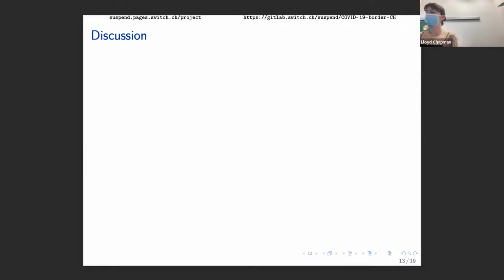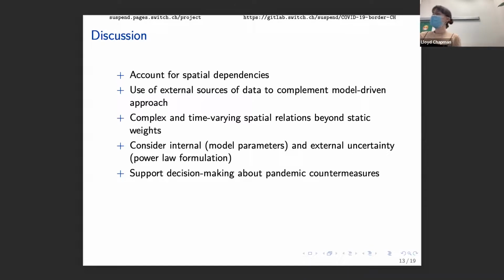So to finish off with some discussion, I'll go through some strengths and limitations of this project. Some strengths first. Of course, the main strength here is the use of the very flexible endemic-epidemic framework that does a very good job at capturing the spatial dependencies in incidence. Then I find it quite interesting that we use all of these external sources of data to strengthen the model-driven approach and to complement it in a nice way for this pandemic scenario.